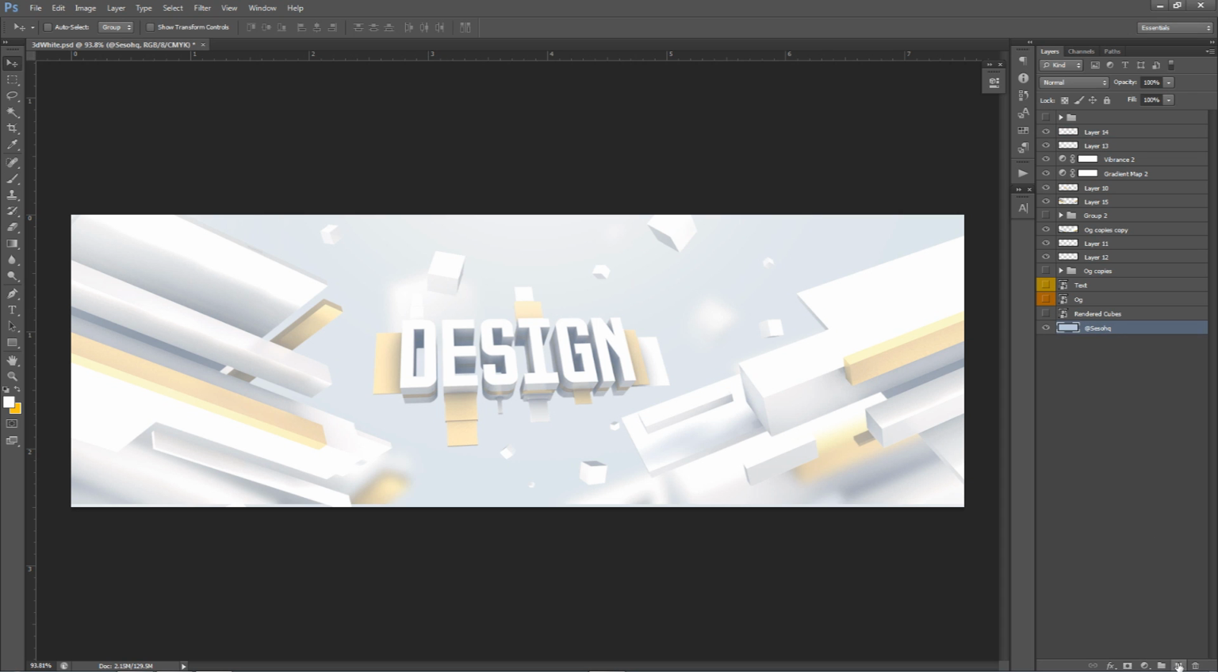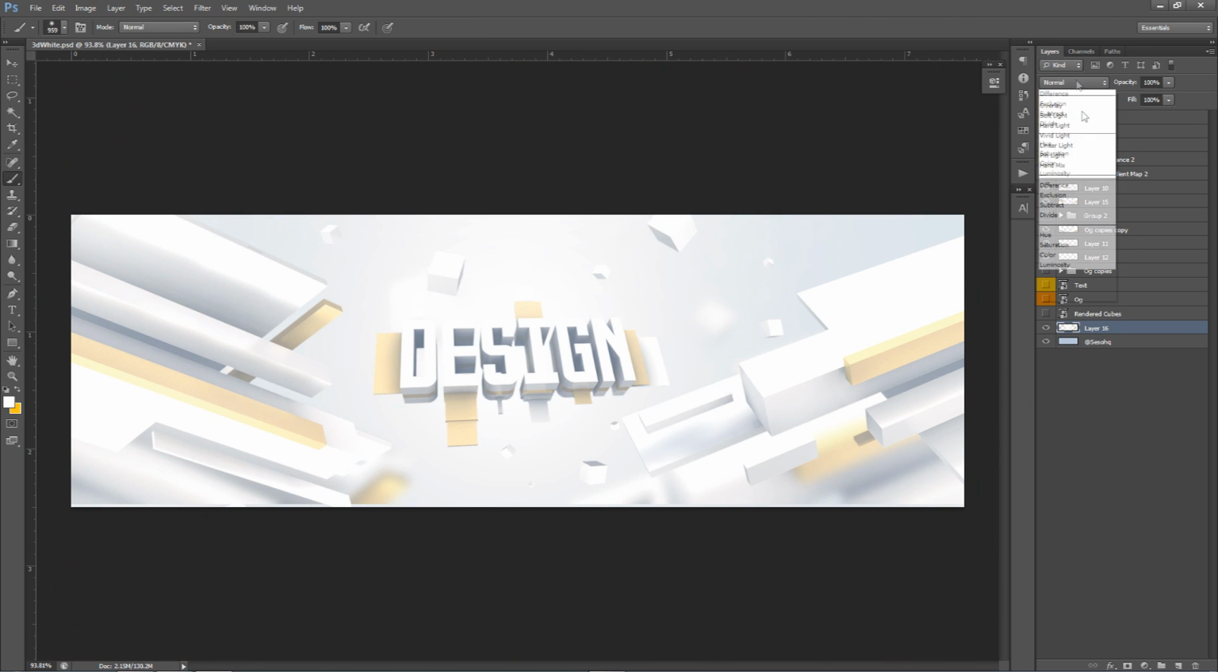Also, you can do this as well. Make a new layer right above the actual background layer. Make a pretty big layer here, a nice little white in the middle. Put it on overlay. And then just lower the opacity down. That's something you can do as well.